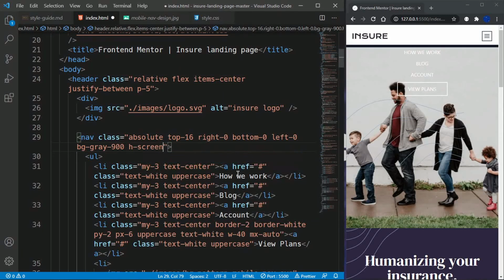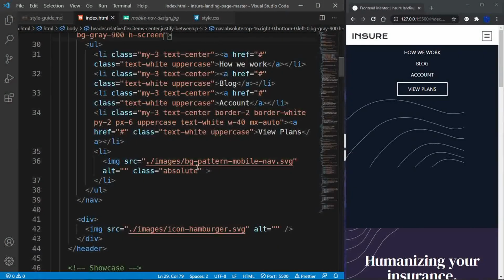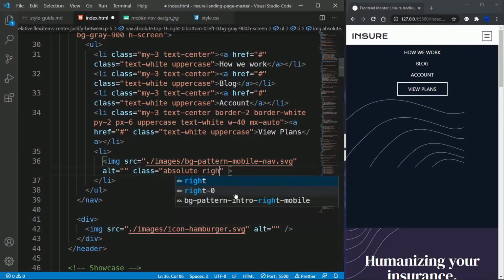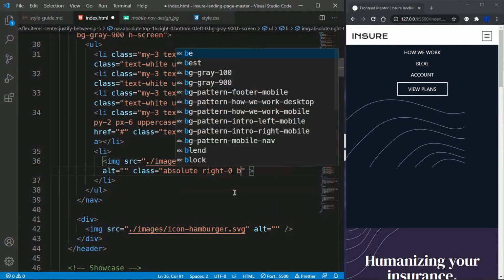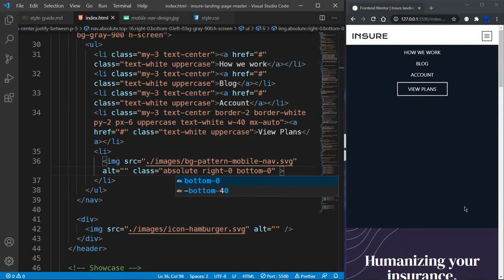Let me say h-screen, which should now take up 100 viewport heights. Okay. And then I am going to say that for this image, where is my image? For this image, absolute, I'm going to say position to the right by 0 and to the bottom by 0. We should now place it.